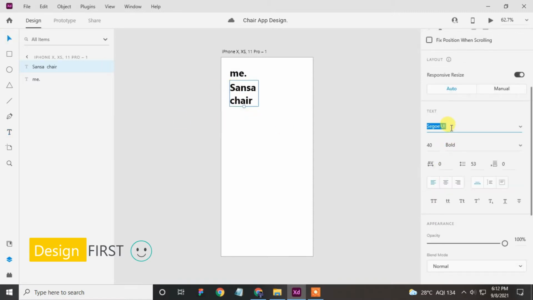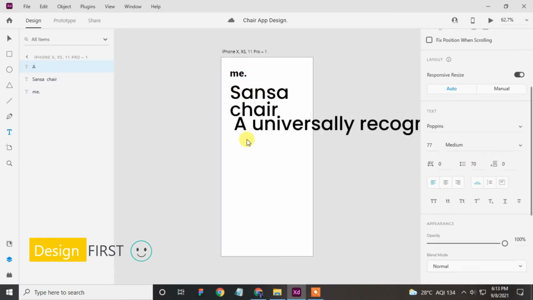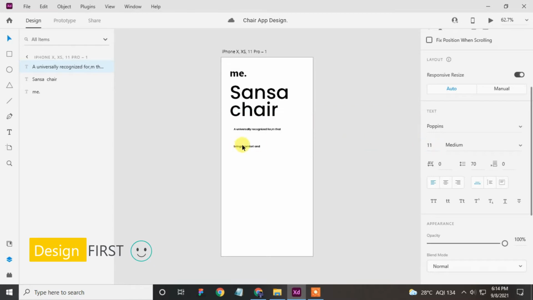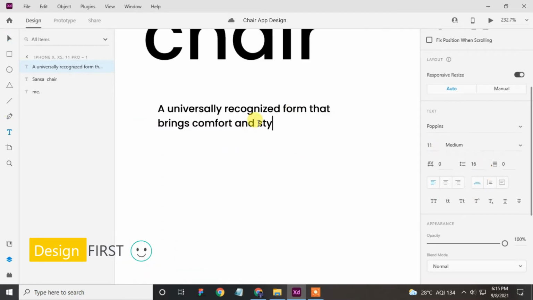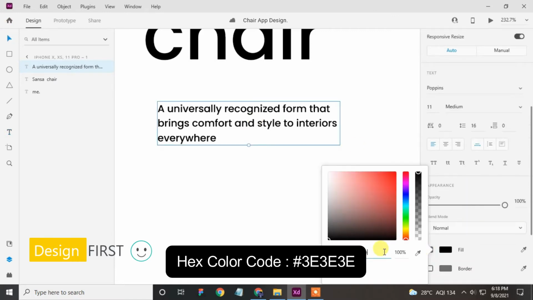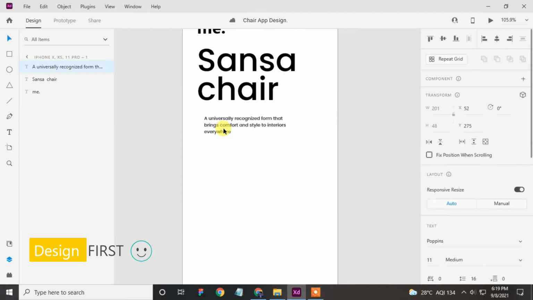Change the text into Poppins and give style medium. Now give text size 77 and line height to 70. Now align the text properly. Next, select text tool and write dummy text. Now select move tool and change text size into 11 and line height 16. And change the color. And align the text properly.